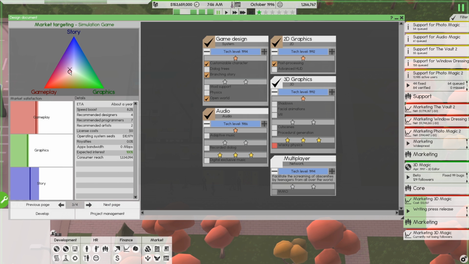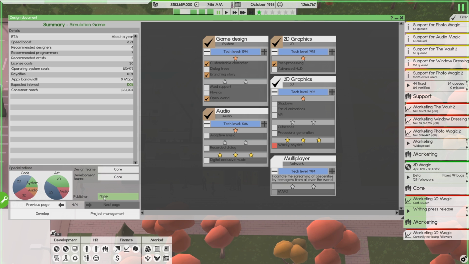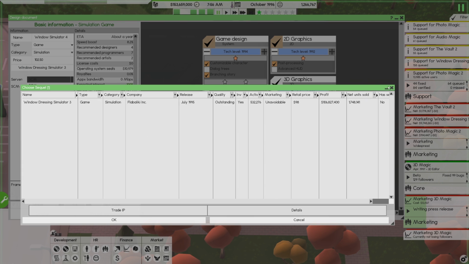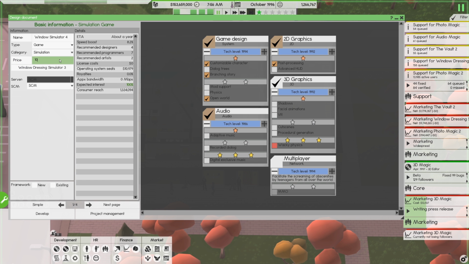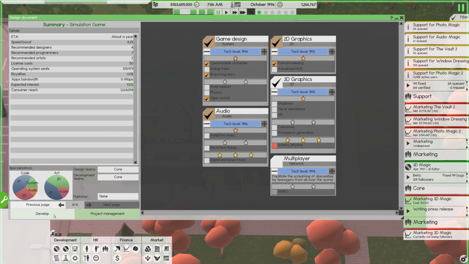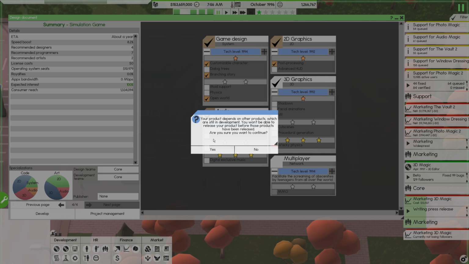And then if we just adjust this a little bit, let's really focus on the gameplay and story in this. Although it would make sense to focus on the graphics because now we're going 3D, but who cares? Next, core team, publisher, none. I really got to get in the habit of selecting the SCM. Whoops. So 102, let's just say $100. That's fine. Windows Simulator 4. We're just shortening the name because it was too long and it was annoying me. And let's develop that.